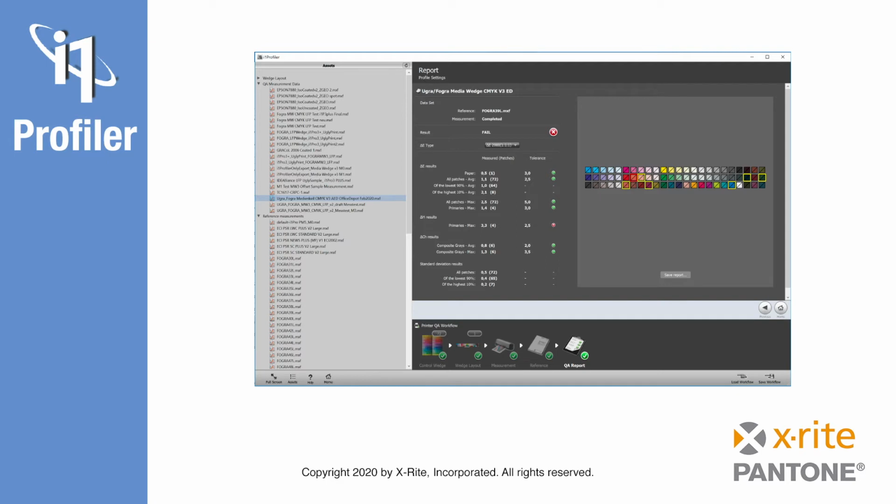To perform a proof verification according to ISO 12647-7, a common print media wedge, like the IDEAlliance Control Wedge or FOGRA Media Wedge, can be printed with the proof, measured, and then compared to the reference print condition data.